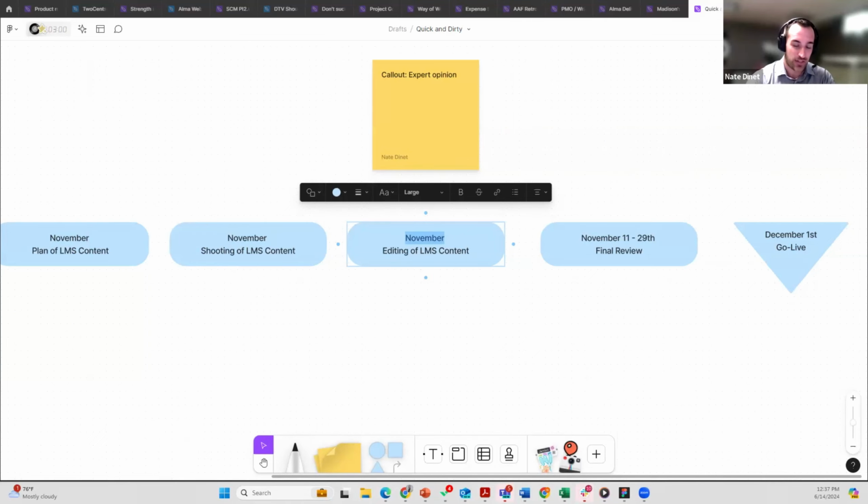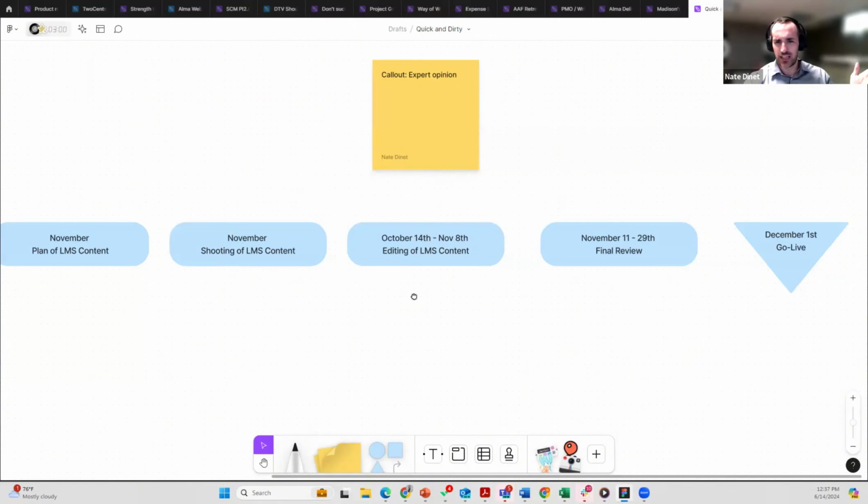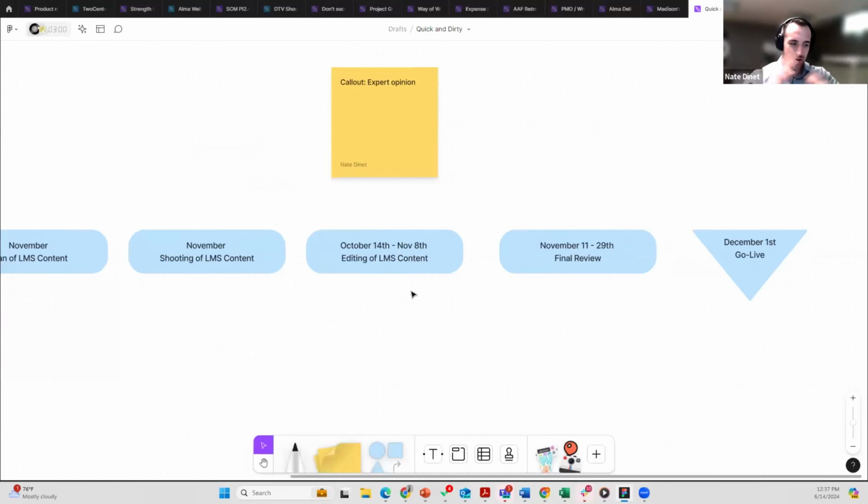That means that in November, we will have to have the content edited and ready for final review by November 8th, or the end. That's the last date. So we have to have a full month of time. That means they have to start editing on October 14th. Hopefully that makes sense. We're starting with these dates in mind, just to give you a ballpark. This is just a plan for now. We're just planning very high level, ballpark, nothing crazy.